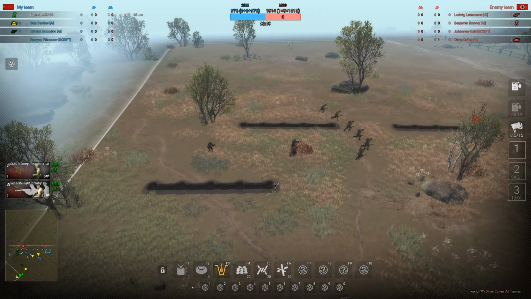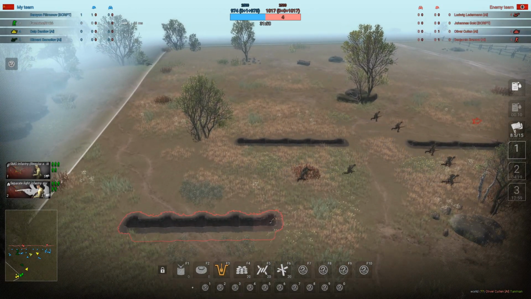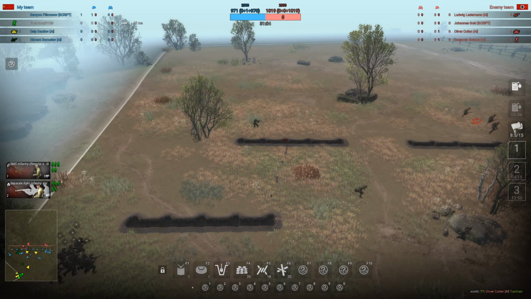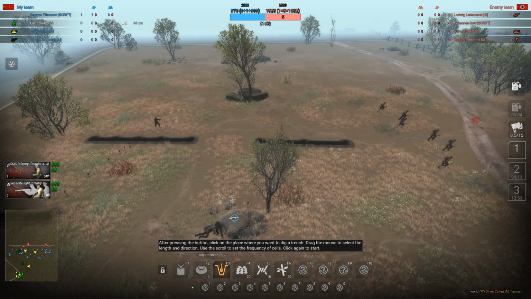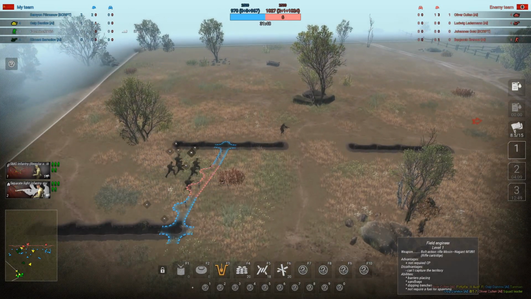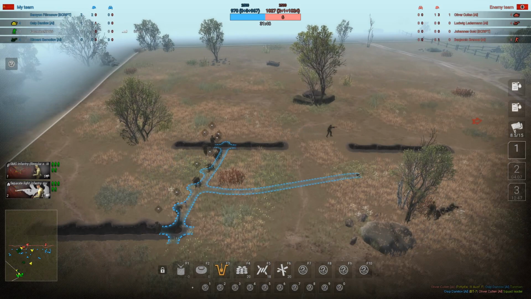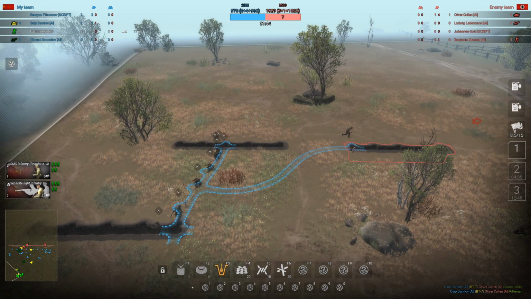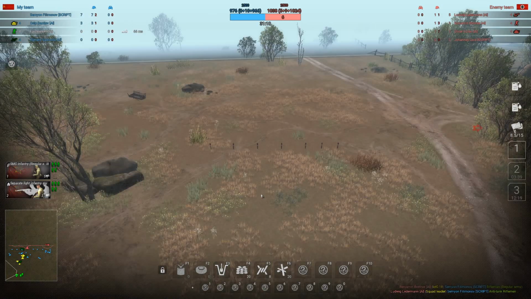You can connect trenches by right-clicking on an existing trench and dragging your mouse over to another trench. So you can, for example, connect these together, and you can make a trench without any dugouts. Move over to this trench.